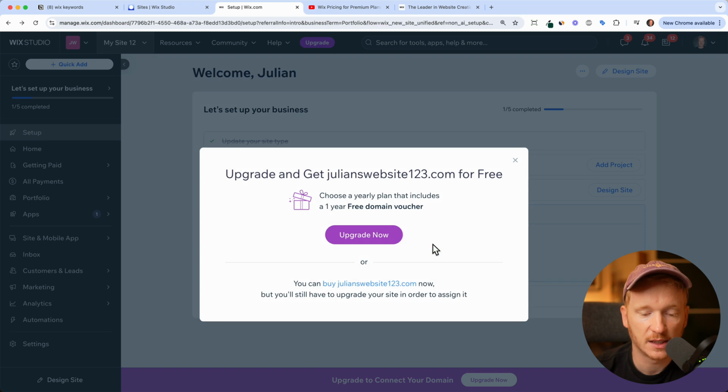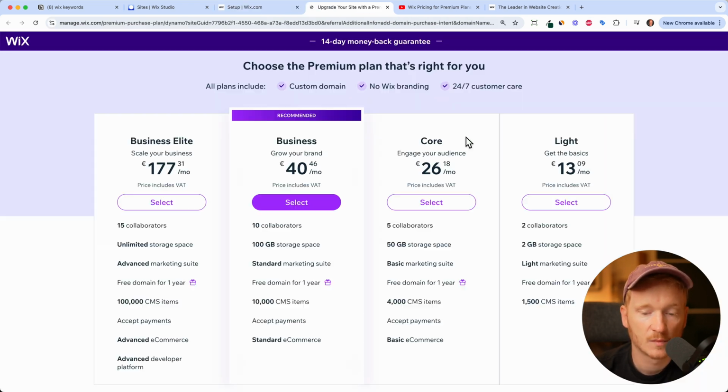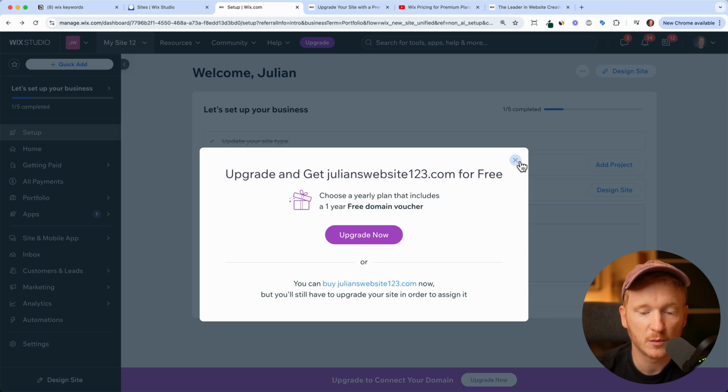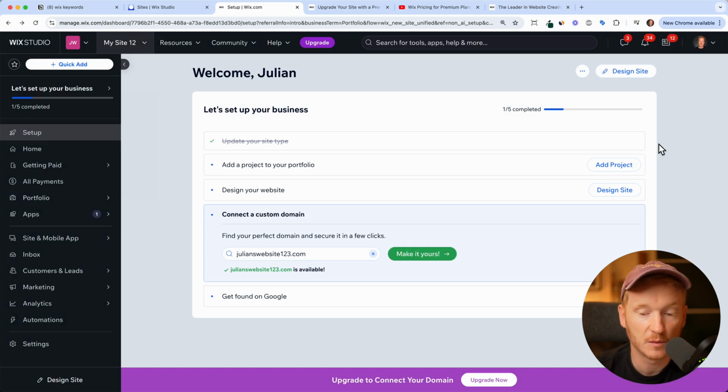Then make it yours. And then now Wix prompts me to upgrade now to a paid plan. And here I could choose one of the premium plans. We don't want that. We want a free website for now. Maybe we are not that far in the project and we just want to get started and we don't want to pay right now. So let's see how we can achieve this.